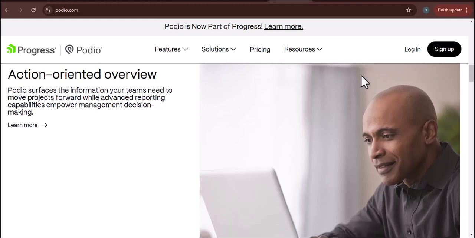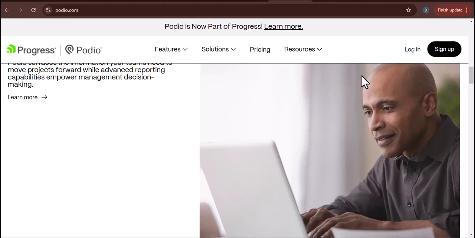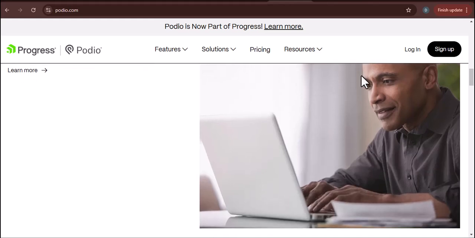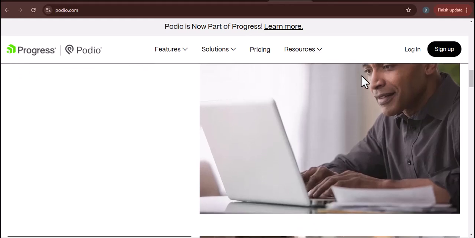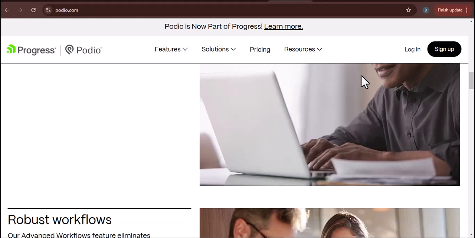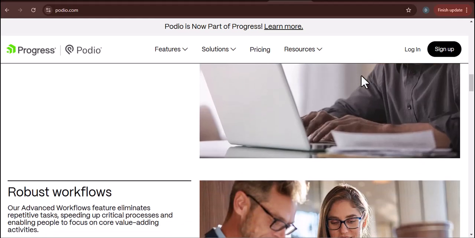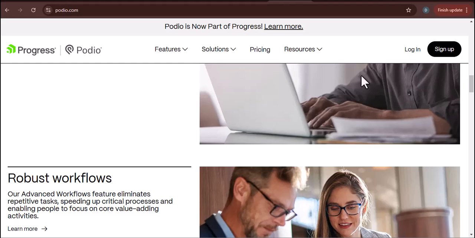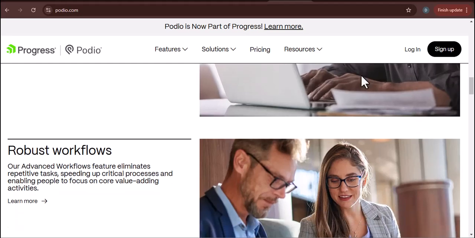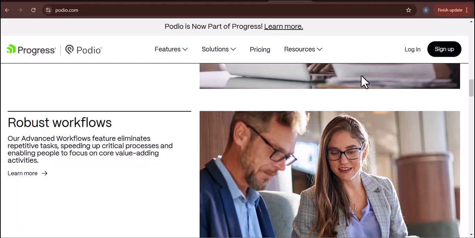Open the app that contains the items you want to delete. Select the items you want to delete by checking the checkbox next to each item. Click the trash can icon in the upper right corner of the screen. Confirm that you want to delete the selected items. That's it. All of the selected items will be deleted.